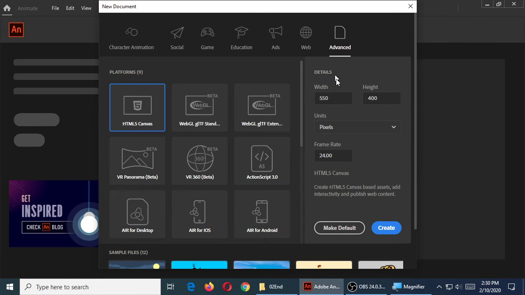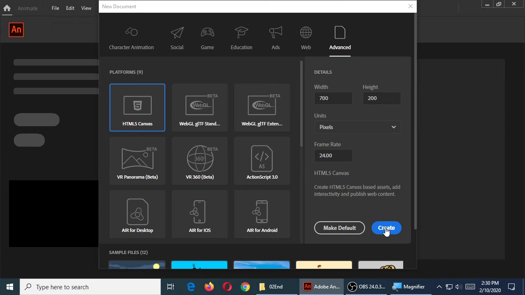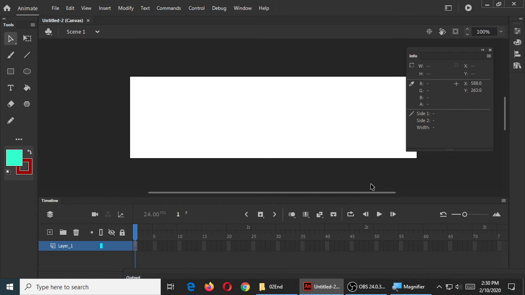In Adobe Animate, the size that we want for this project is 700 by 200. This is in our advanced HTML5 canvas template, 700 by 200. Leave it at pixels and leave it at 24 FPS. It's not going to animate yet. Create, that's another thing. You're not going to need to animate this assignment.